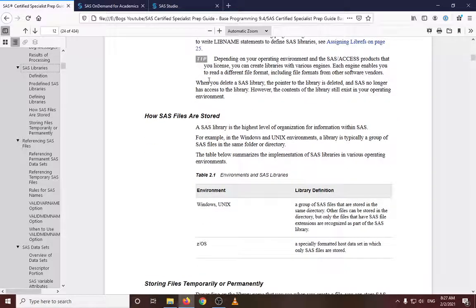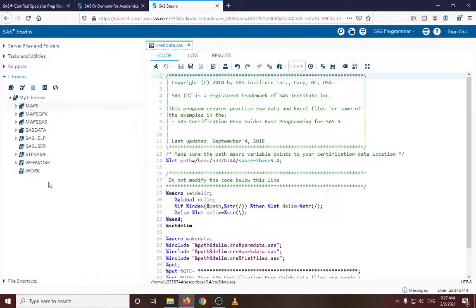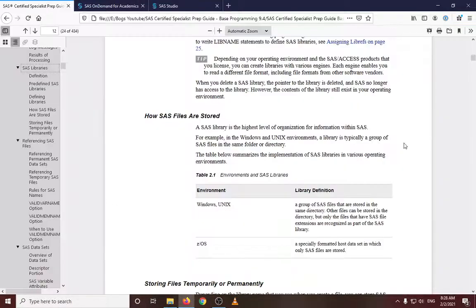Then when you delete a SAS library, the pointer to the library is deleted and SAS no longer has access to the library. However, the contents of the library still exist in your operating environment. This means that when you assign a libname, SAS has access to it, and when you deassign the libname, the library is not accessible in the library section, but the files are still present in your Windows or Linux box.